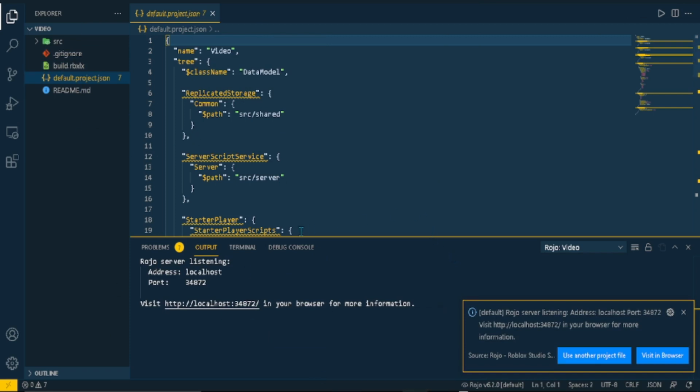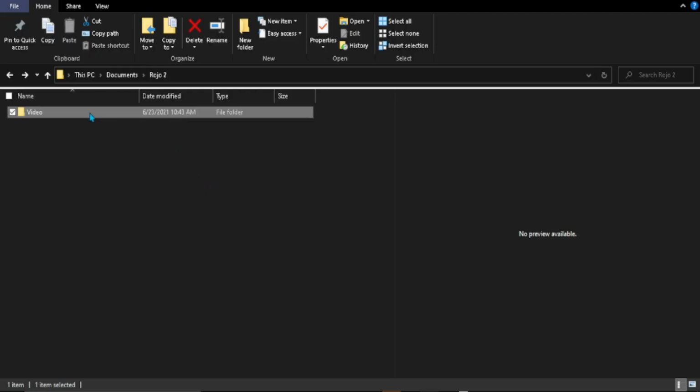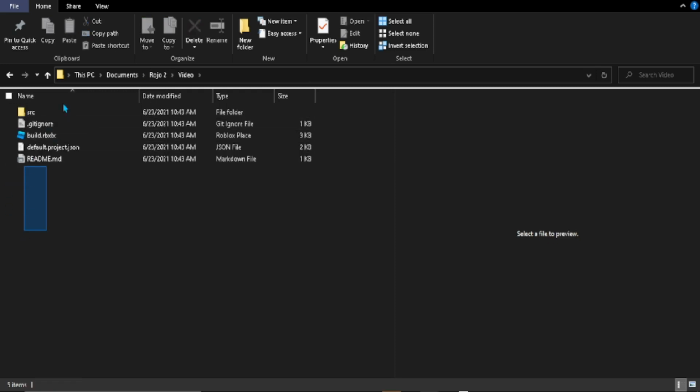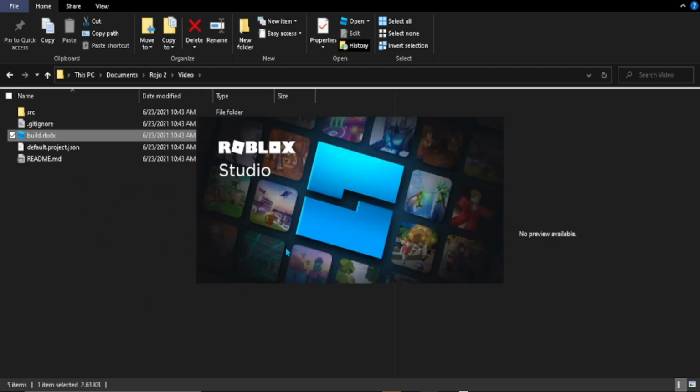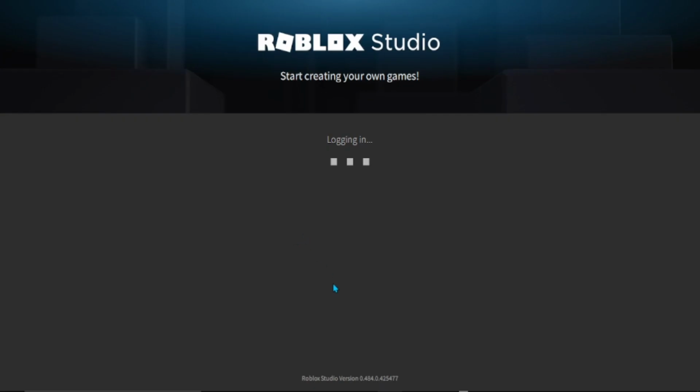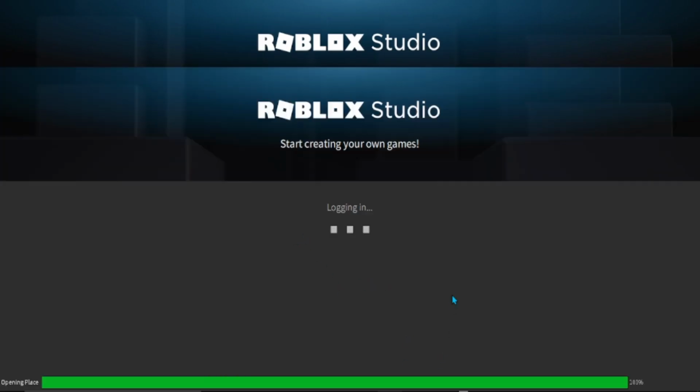Now you want to reopen up your file explorer, which I'll be doing. So, here we go, and now we click here. Now we have all this stuff. Before we didn't have this. Click on build.rblx. Now it's going to load in Roblox. And then it should start working soon, once Rojo's all connected and set up.